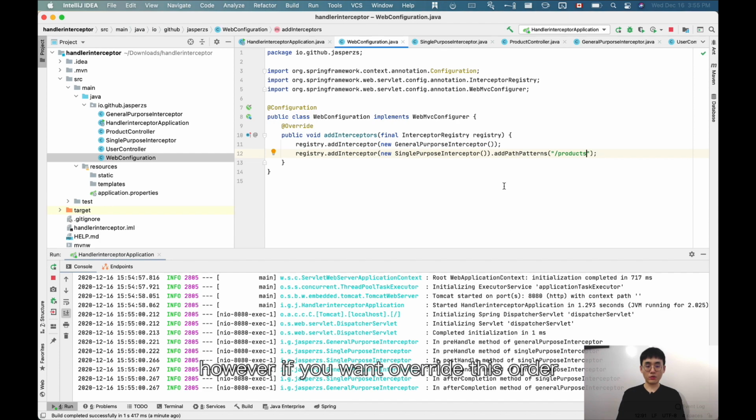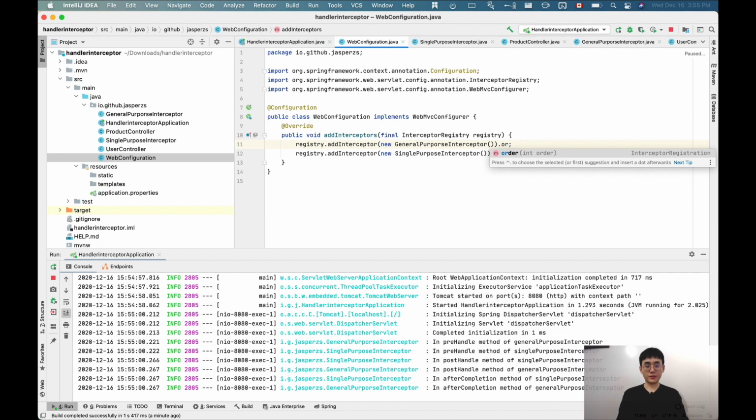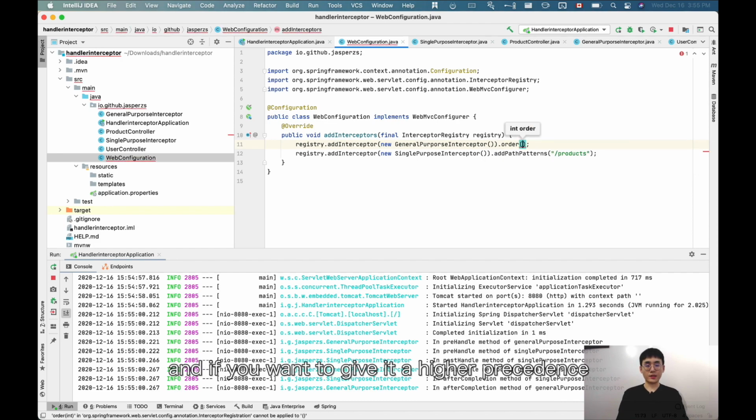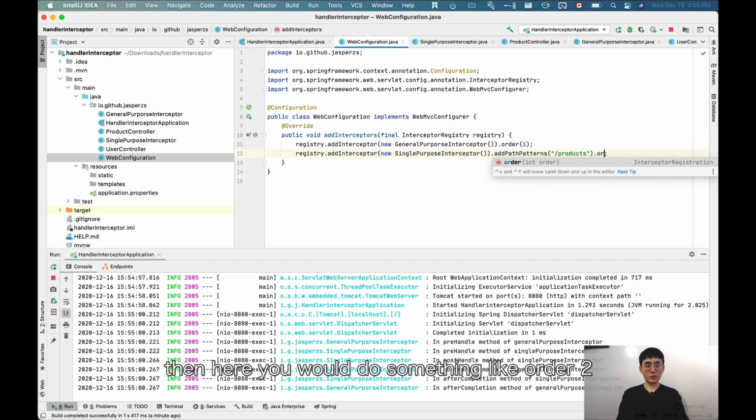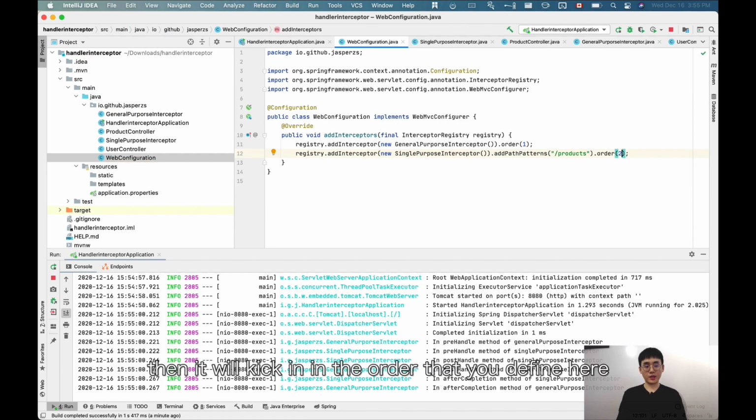However, if you want to override this order, there's another handy method, which is the order method, which you can specify an order. If you want to give it a higher precedence, you mark this, for example, order 1. Then here you will do something like order 2. Then it will kick in in the order that you define here.